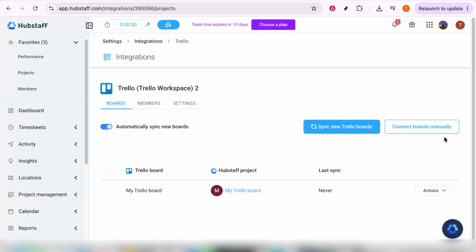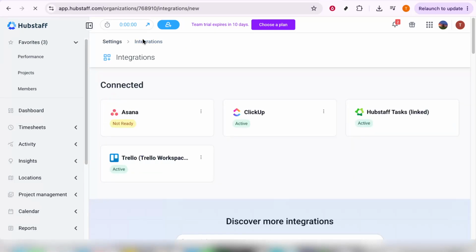Once you've successfully followed the on-screen instructions and completed the process, your Hubstaff account will now be connected to Trello. This means projects you're managing in Trello can now be tracked in Hubstaff, giving you a comprehensive view of both task progress and time management in one place. And there you have it.